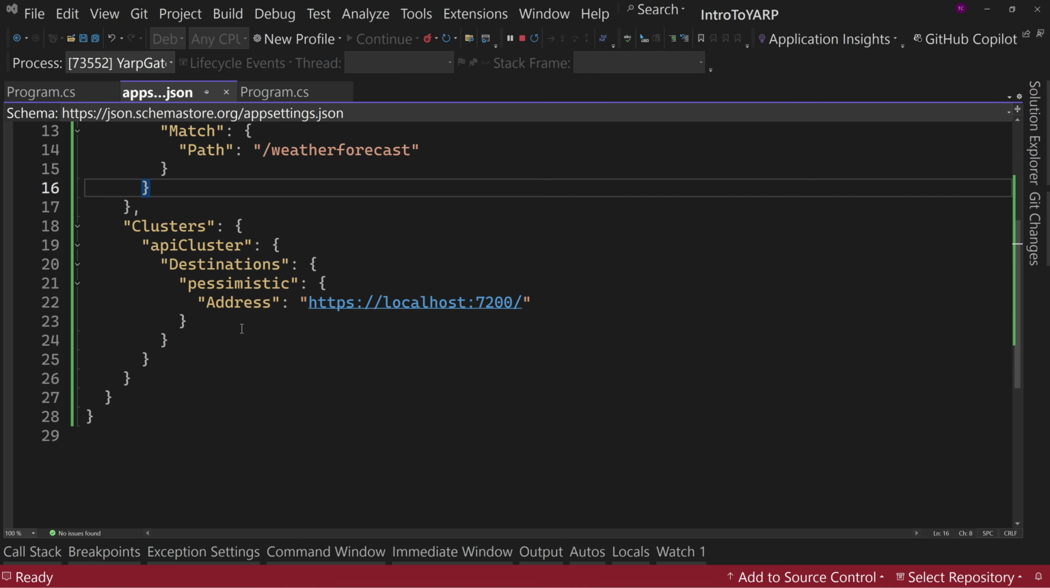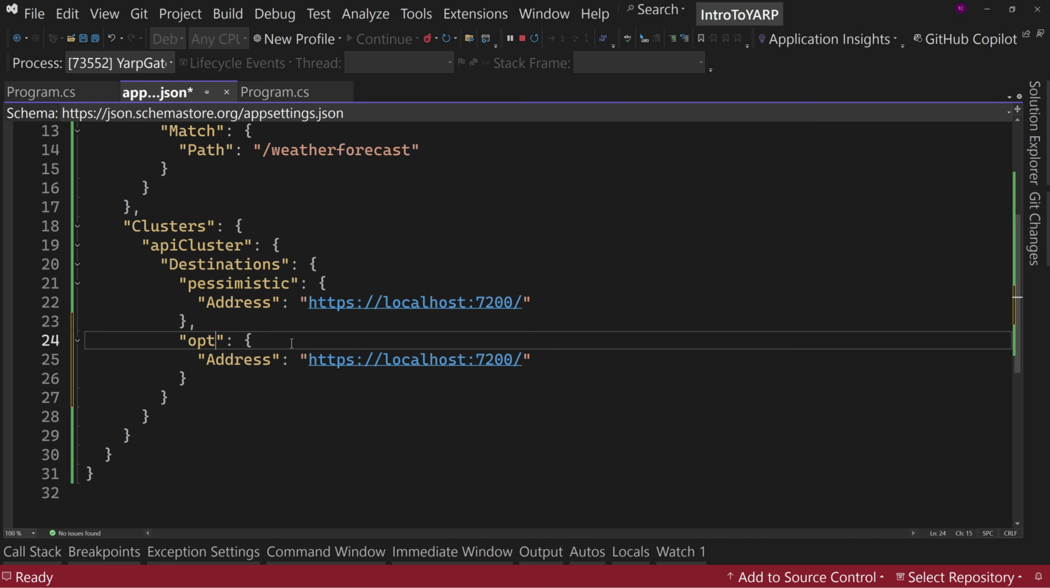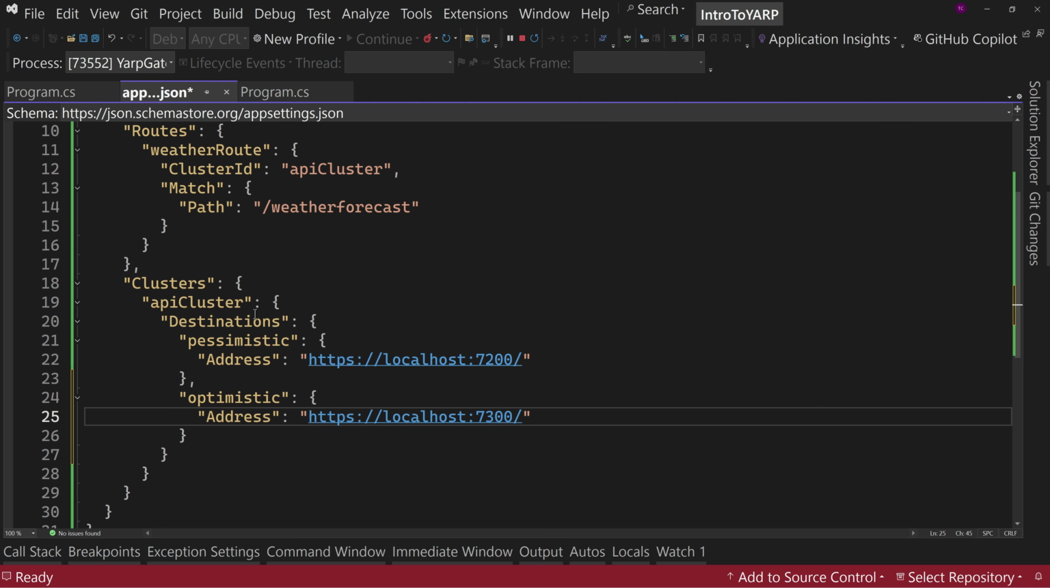Now, in my destinations, I have one destination. It's called pessimistic, and that's it. Well, let's change that and copy it, paste it, and we're going to say optimistic. And the optimistic one is 7300. Now, I put that in as a second destination in my API cluster. That's all I did. Now, what I'm going to do is I'm going to save this.